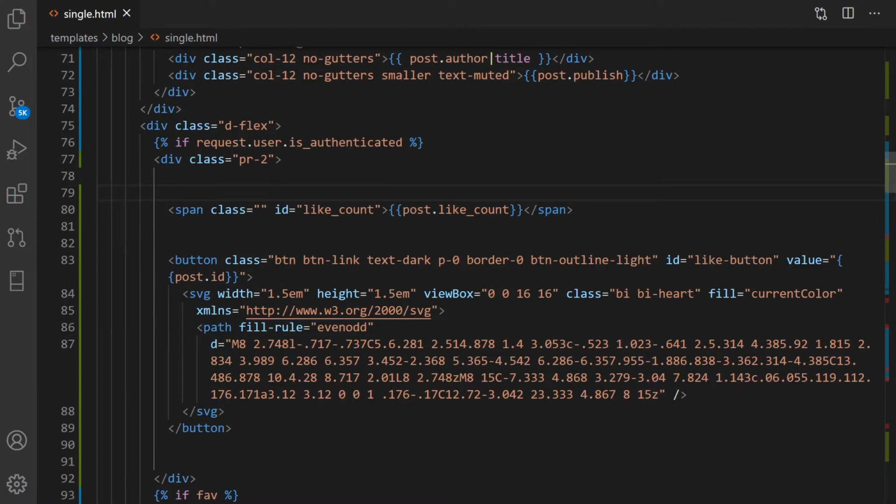added 2 items. So first of all, I've added this span here with an ID of like count, and within here, I'm just gathering the post data, and inside of that, we should now have a like count. So in the model, remember we created a like count or like counter. So I'm just basically extracting that information from the post data, and I'm going to put it right there.